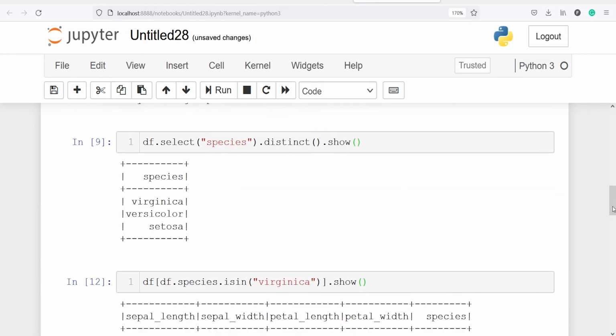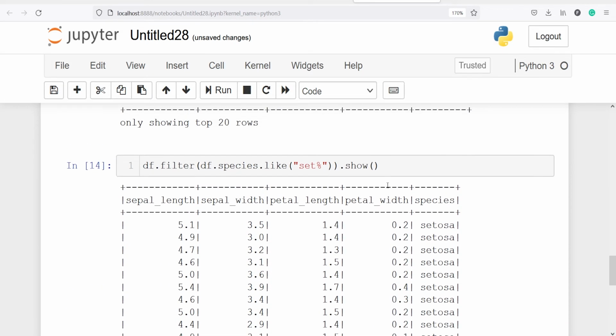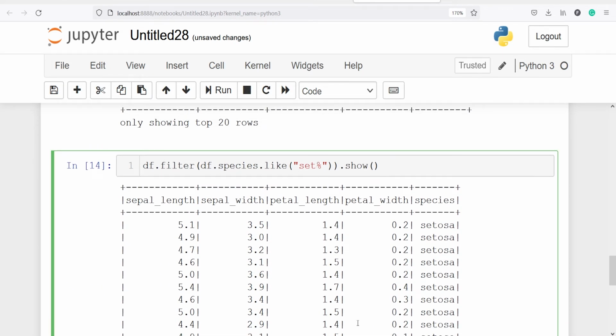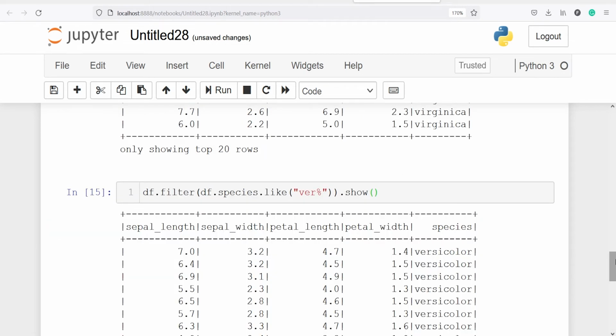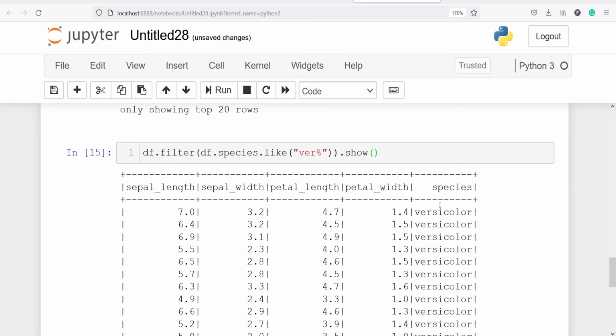The next one is versicolor. We will just write VER and we will see if we are getting the match or not. Now here, instead of SET, I will write VER. Let's execute our code, and now in the output you will see we got rows for the species versicolor. We got the match for all the three categories.